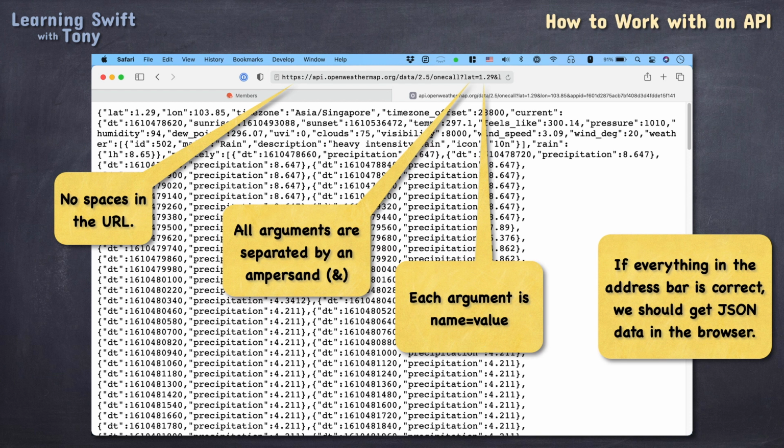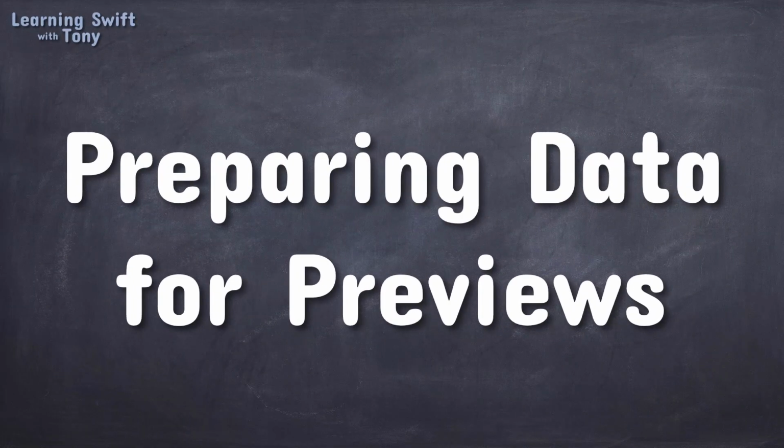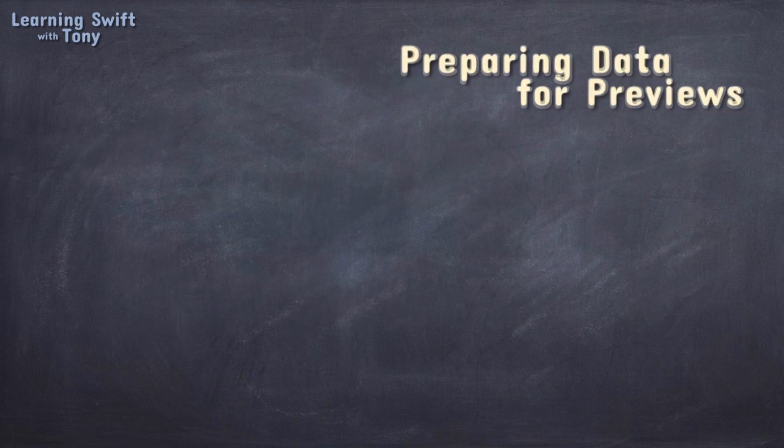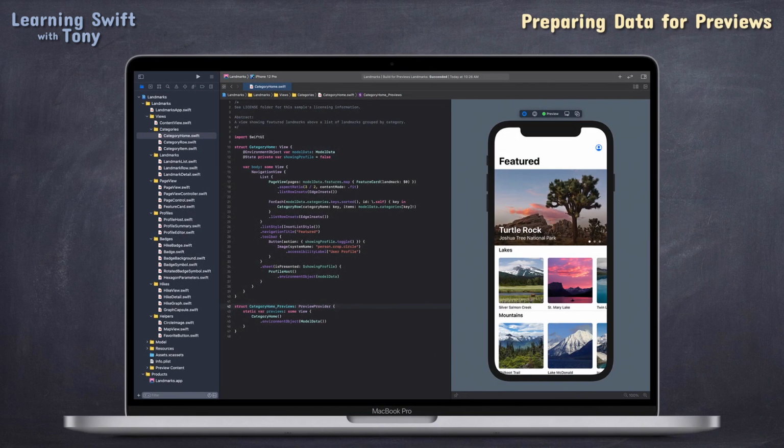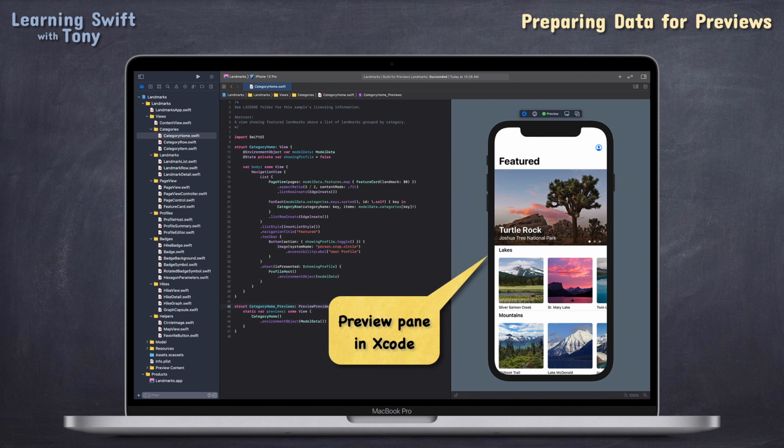If we do have proper JSON data displayed in the browser, as we should, we can now begin making preparations for UI previews before we even write any Swift UI code. When Swift UI was introduced not too long ago, it came with this feature called Previews, which is a great productivity tool, since it allows much faster development without the need to constantly run the app in the simulator to review changes made in the code.